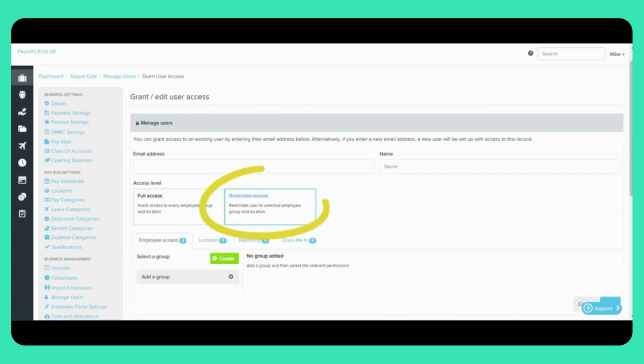The second type of user is a restricted access user. This is commonly given to managers. When adding a new user, you'll be required to complete the following steps: the user's email address and also the user's full name. If you have selected full access, the new user will receive two separate emails, one with login details and one containing instructions on creating a password and login to payroll.